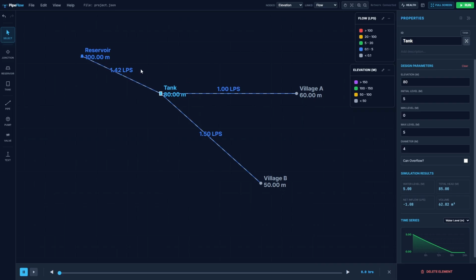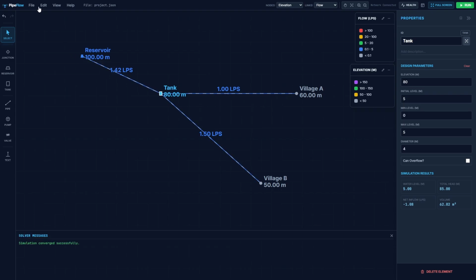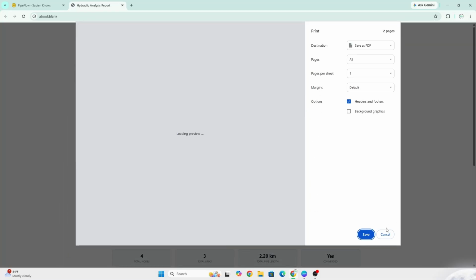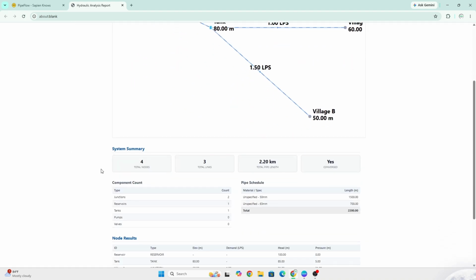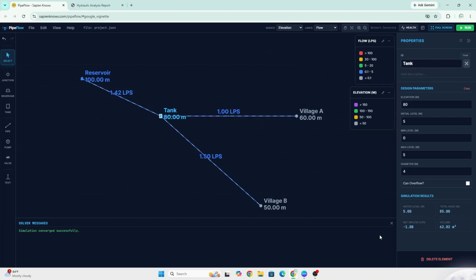So in this video, we looked at a simple water supply, a gravity water supply scheme where there is a reservoir, a tank and there are two villages. Let's turn off the simulation. We can export the report. Let's do it in PDF form. So this is the report. Results, note results. So in this way we can design a simple gravity water supply scheme.